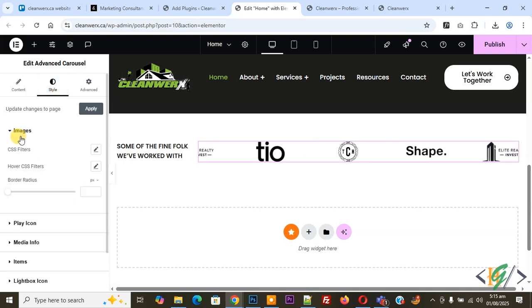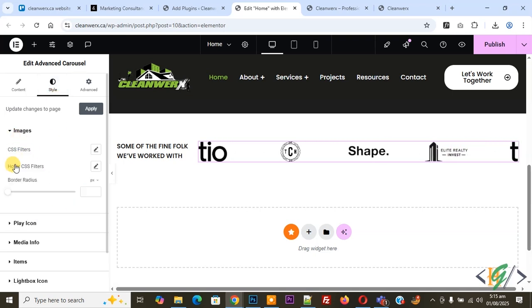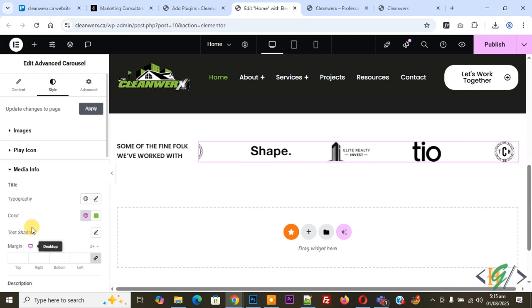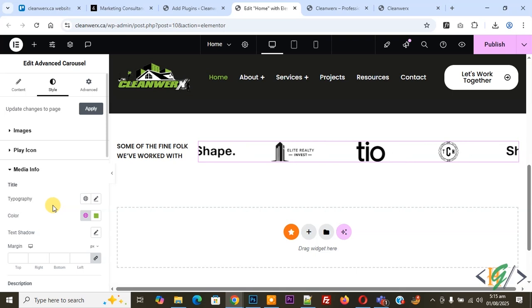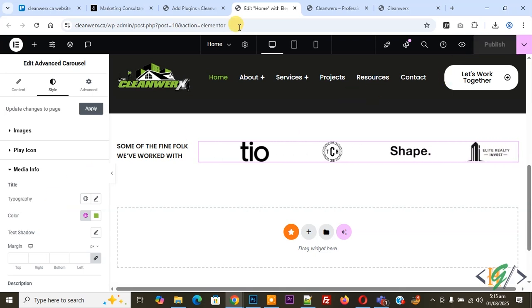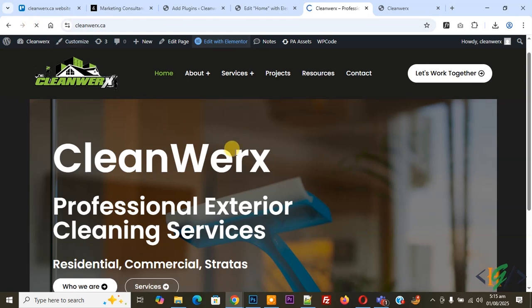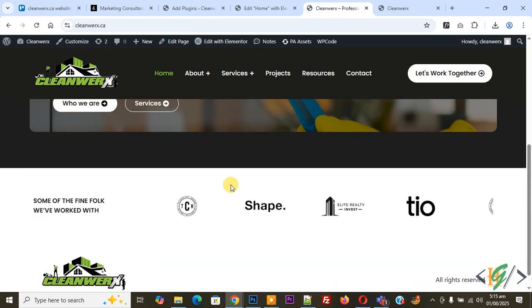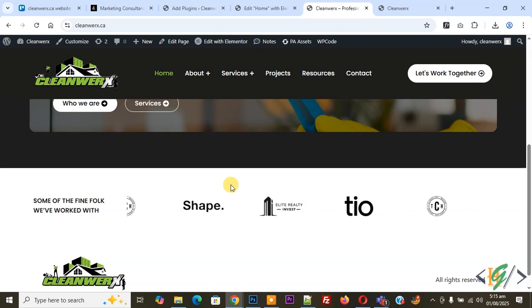Now go to style. Now you see images, CSS filter, hover CSS filter, play icon, media info, item. So you can do the setting according to requirement and then click on publish. Now go to the website page and refresh the page. Now you see the style, images are moving like an infinite loop, not one by one.